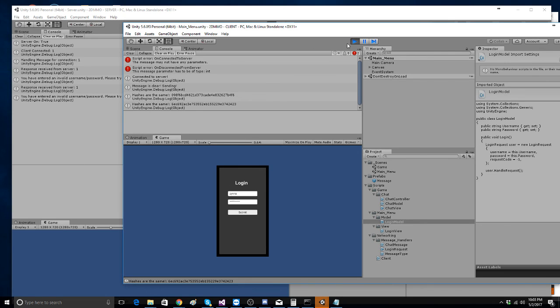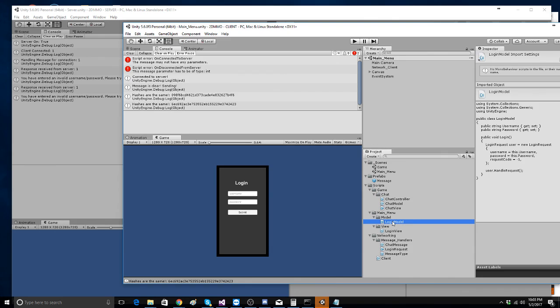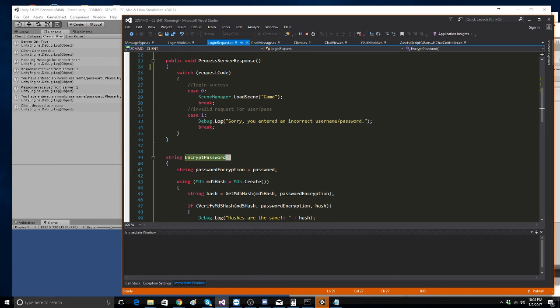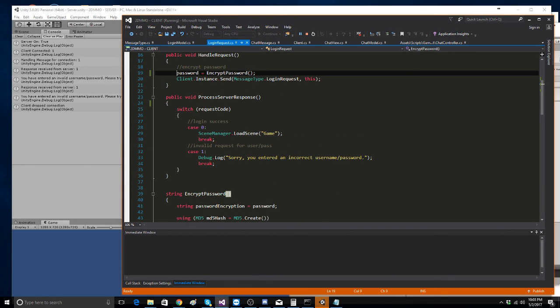Oh, wait a minute. Did I forget to? Please tell me I did. Yes. Okay, good. Alright, I got scared. I was encrypting it over the client. Let me just disable that real quickly.